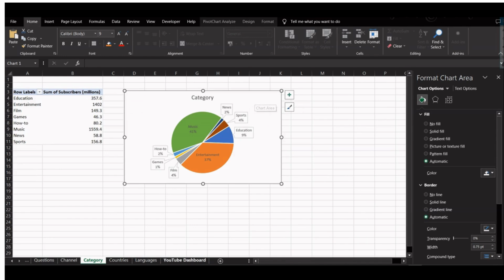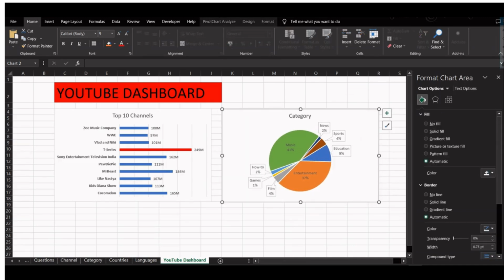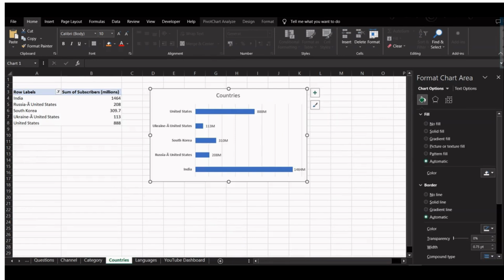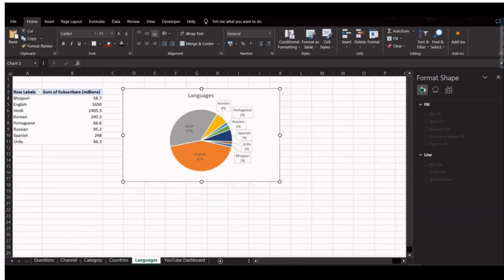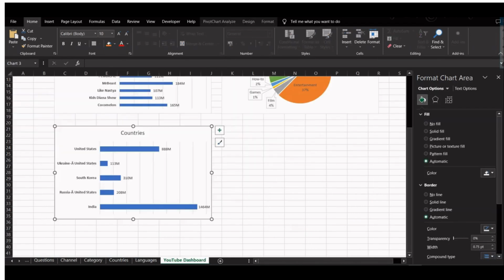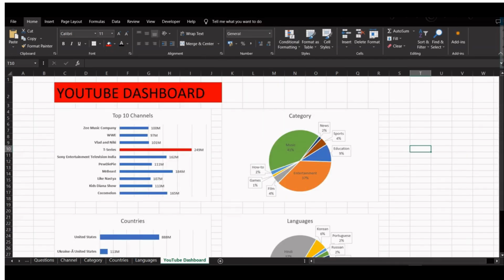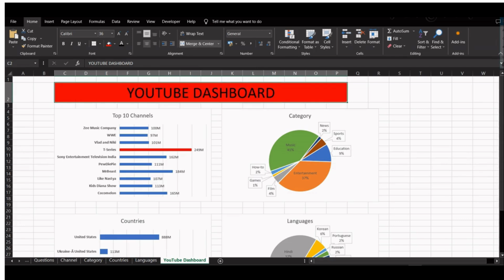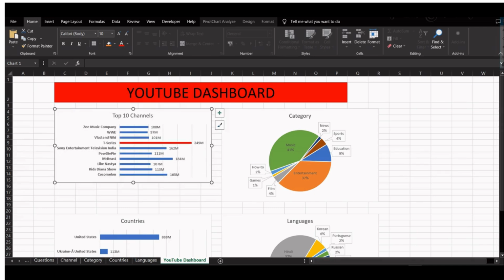Same thing goes for category. Next comes the countries. Let's paste it, and last comes the languages. Okay, now let's just make this look much better. I'll just select these rows and merge and center. I want this to be exact right over here itself. And the channel names I can just reduce the size.